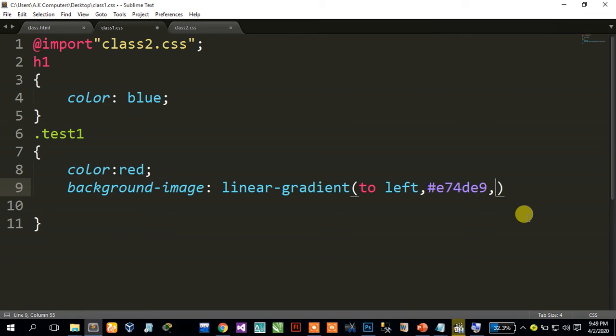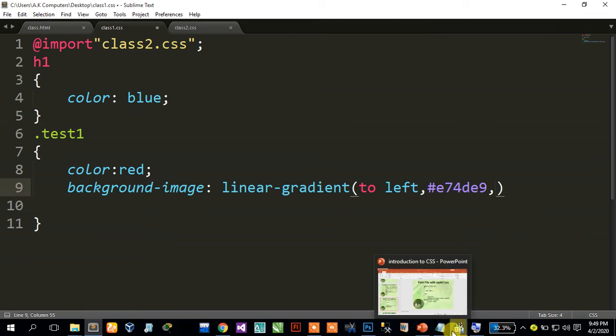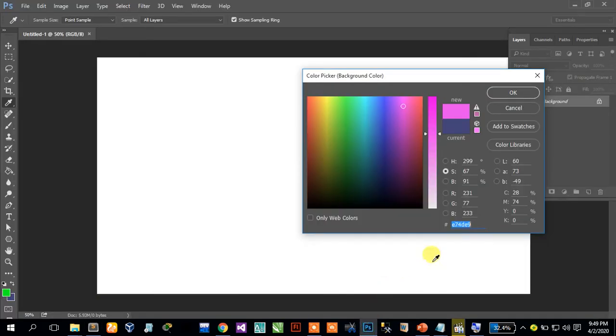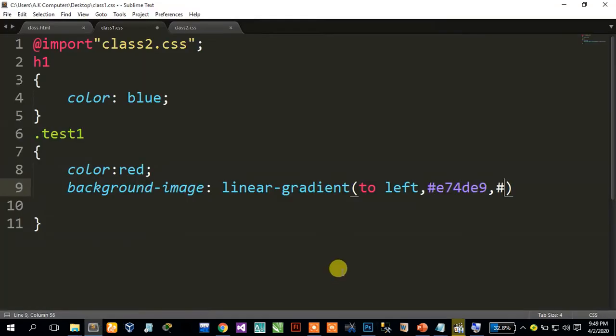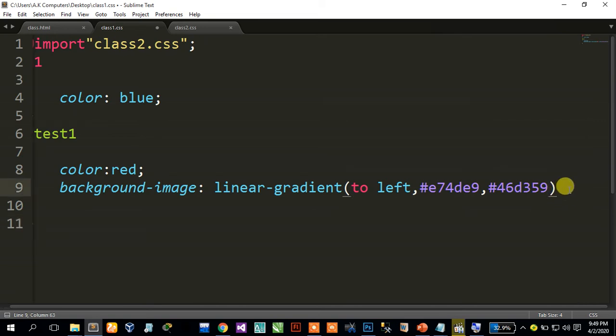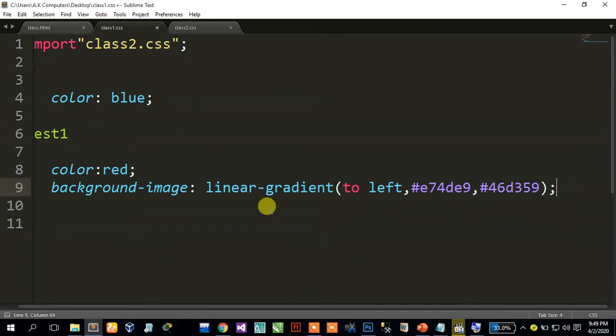Comma. Okay, this is one color. You can also paste another color here, okay, and copy this code and paste here. Start with hash and paste. Okay, and here semicolon is important. That is the end of the statement.